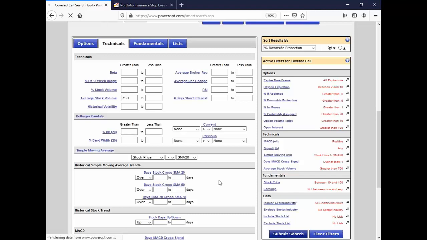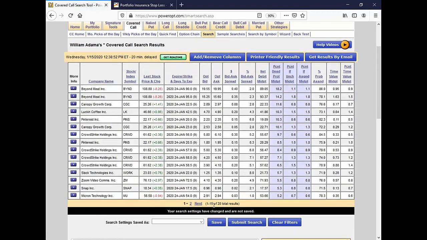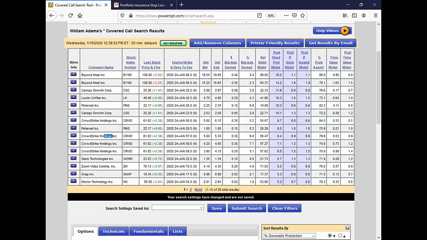Is that enough? 28 total results. And I've got some duplicates. Beyond Meat is in here twice with a deep in the money covered call 9 days away, giving me a 1.5% return. Pinterest, Canopy Growth, CrowdStrike Holdings. Okay, so there's multiple ones here.